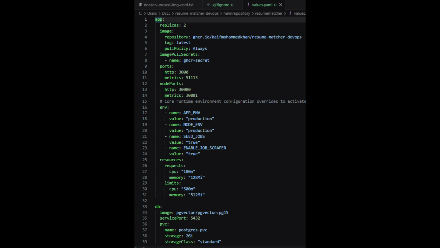So I already have pushed the image of my application to a private GitHub Container Registry, and I have mentioned that the tag is latest, image pull policy always, and image pull secrets, that is GHCR secret, meaning I have created a secret, GHCR secret, that has a personal access token to access this private GitHub Container Registry. If it was a public container registry, I wouldn't need GHCR secret to access it. As it is a private container registry, I need GHCR secret.